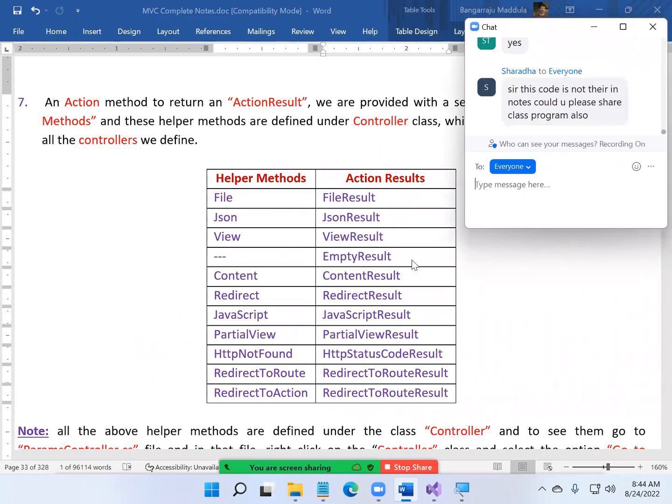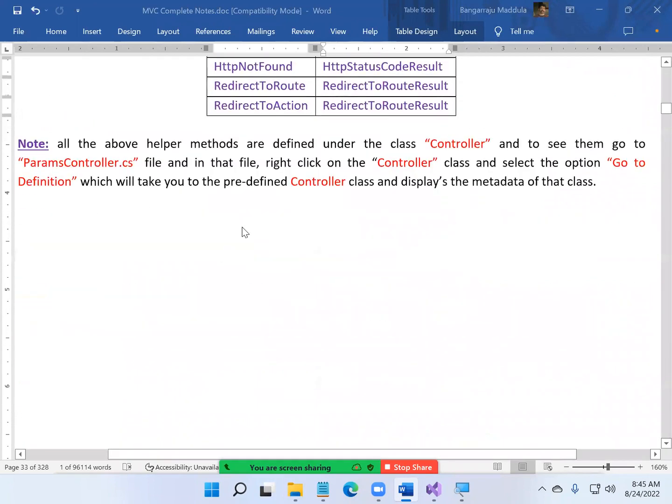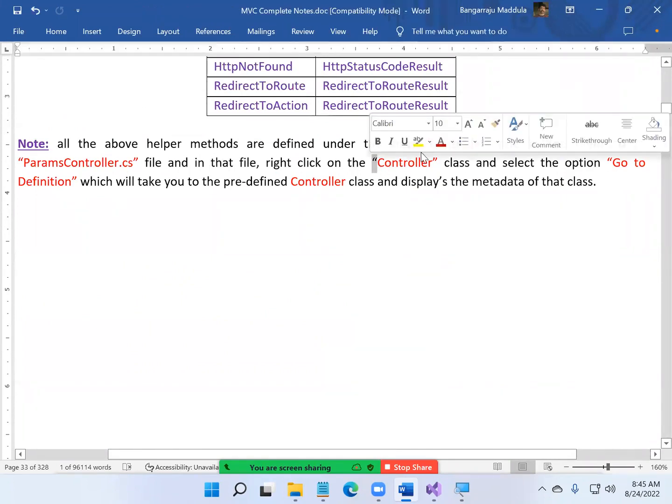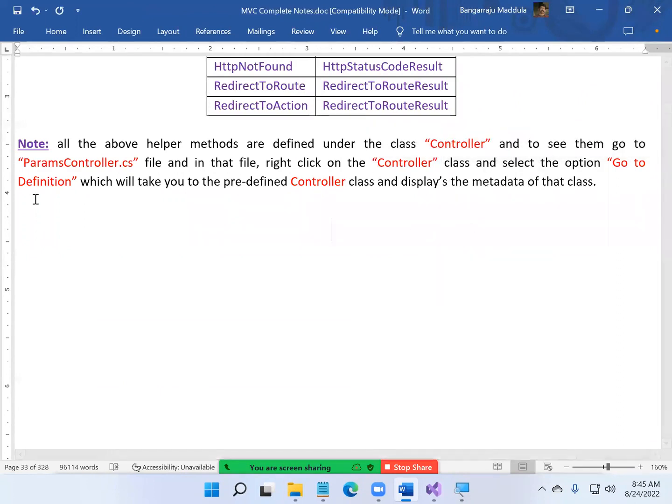This code is not there in the notes, sir. Why is it not there? Everything will be in the notes. Note: all the above helper methods are defined under the Controller class. To see them, go to the ParamsController.cs file, right click on Controller, the Controller class, and select the option Go To Definition, which will take you to the predefined Controller class and display the metadata of that class.